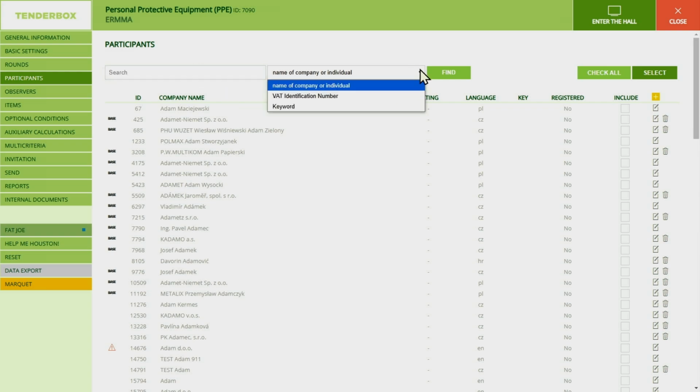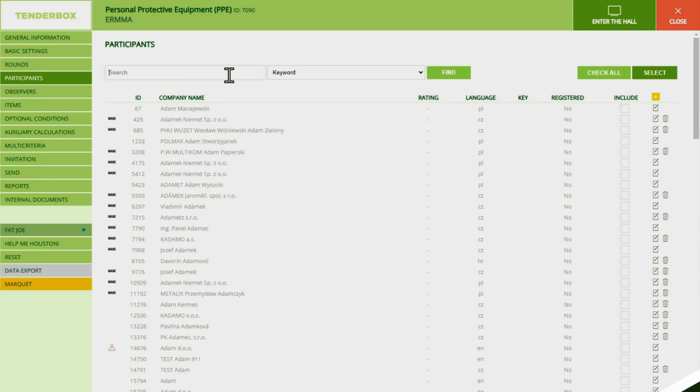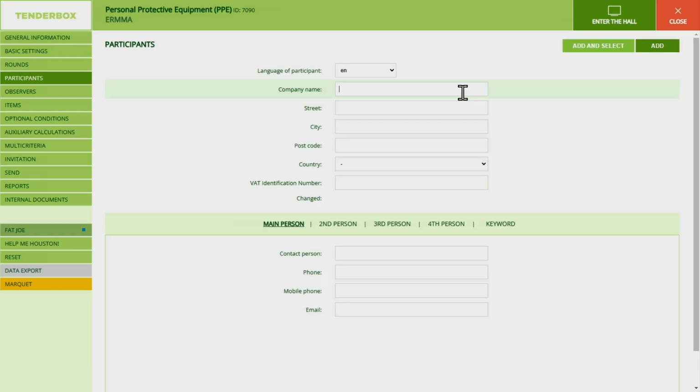We highly recommend grouping participants with a keyword when creating their profiles. This will make it much easier to find the participants you need later. There are two options for creating participants. The first is to add an individual participant. To create an individual participant, click on the orange plus icon in the top right corner.